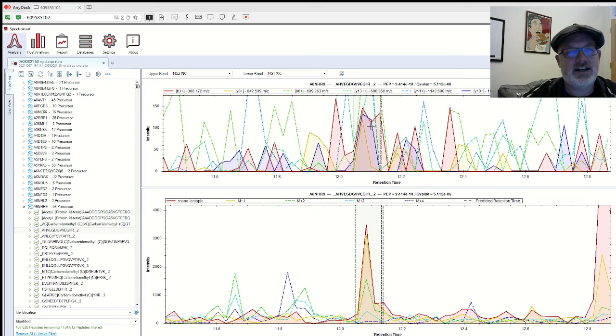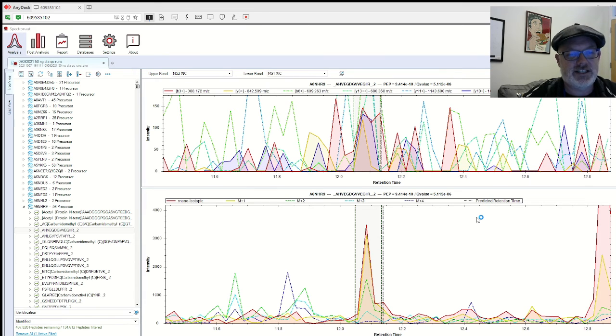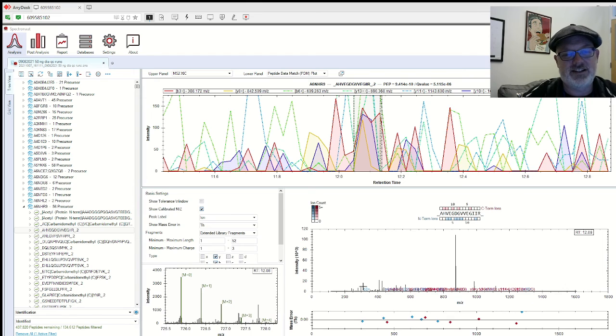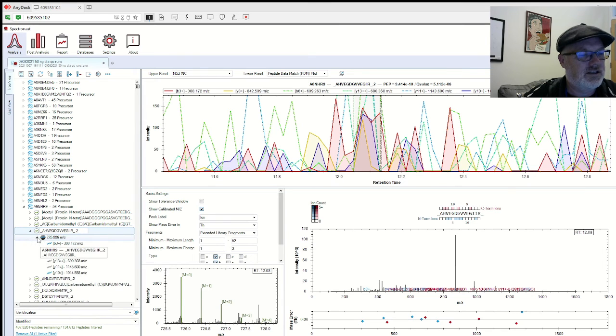Okay, isn't it amazing how it picks this out of the grass? It's just amazing. So we can go back and look at the peptide data match, and I bet it's going to be in the grass. We'll see. Almost certainly will. Oh yeah, look at that. That's just awesome. Yeah, look at that. So 1, 2, 3, 4, 5, 6 transitions. We use 3 out of the 6.